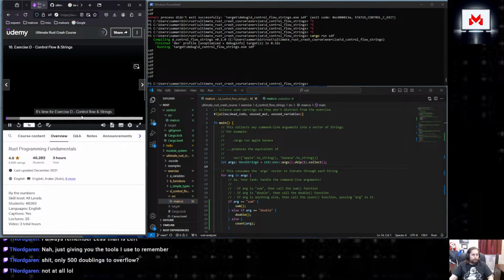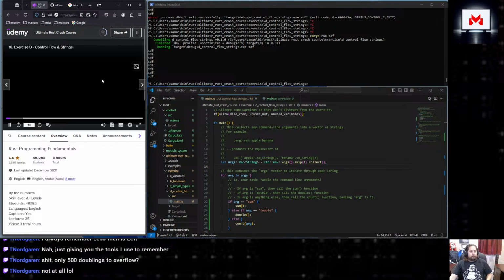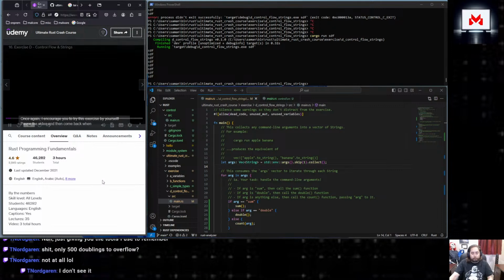For exercise D, control flow and strings. Here, let's see if I did it right, actually. Can you guys still see that? I think the overflow is probably a recursion limit. That would make sense. So they put a recursion limit of 500.